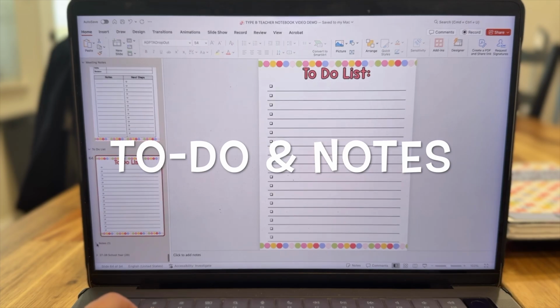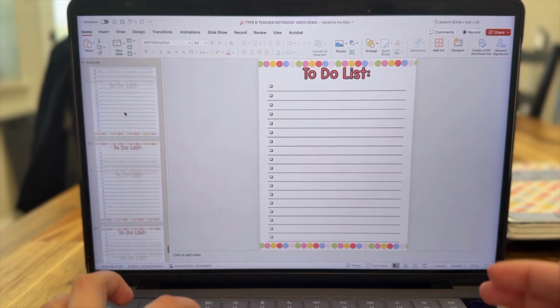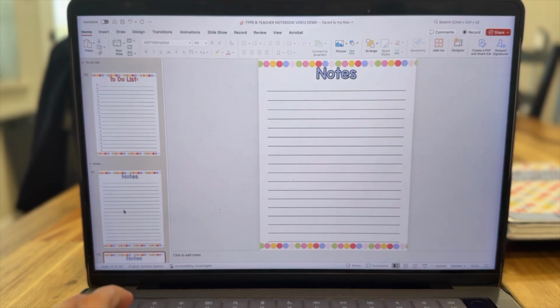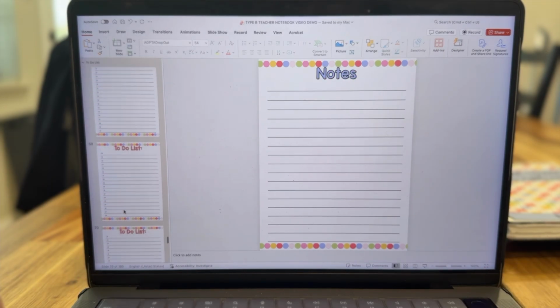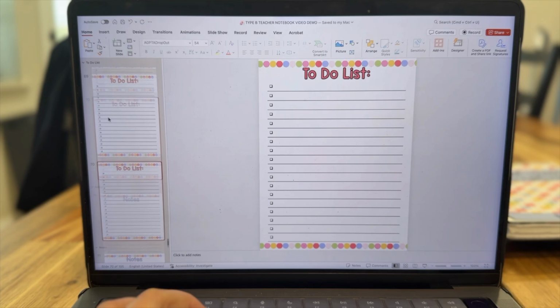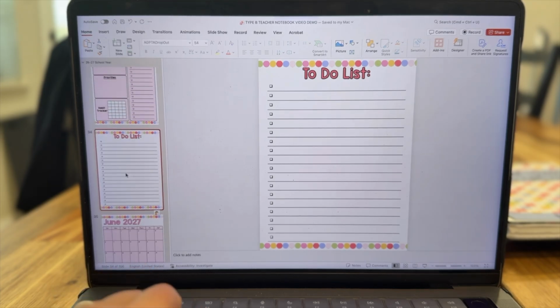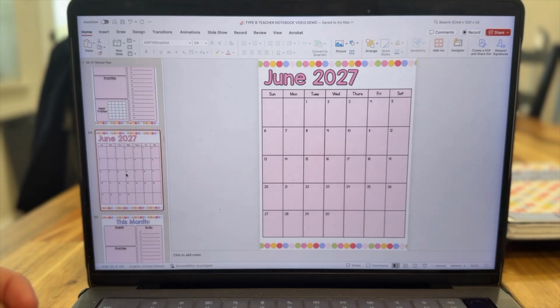Okay, now the last two sections are super simple. You have your to-do list and your notes page. So again, if you want more, you just hit that duplicate, Control D, and then same goes for this. Generally for notes and to-do lists, I like to have one per month. But that's the other really cool thing about this notebook is that if you want to just assign a to-do list and a note page behind each month, you can do that up here at the top. You can just insert it, and then every month you have those already set up for you.